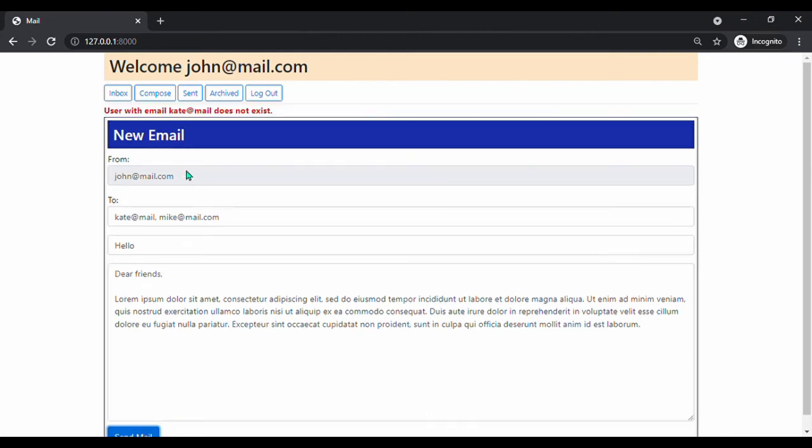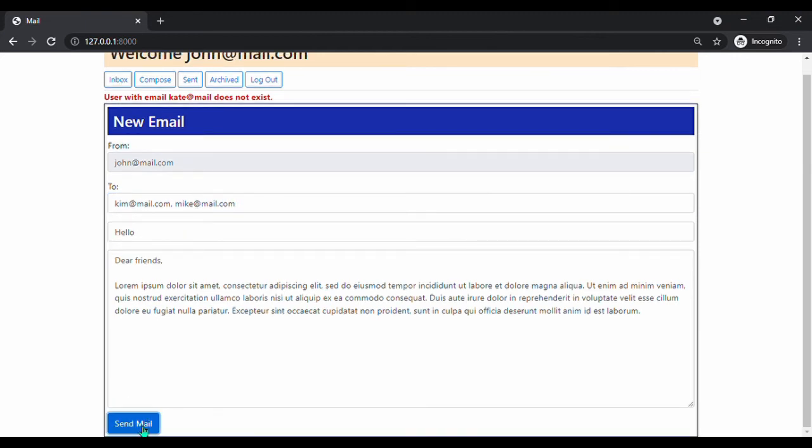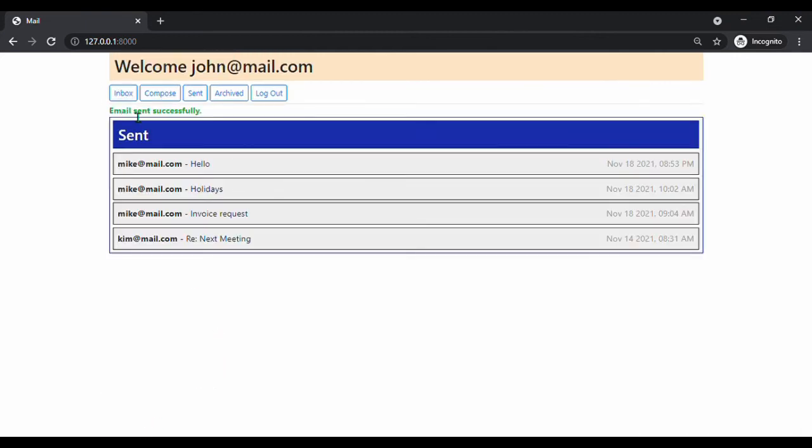the email. Here we have an error. User with email kate@mail does not exist. Now we can correct this error by typing in an existing email address. And when submitting the form, we've got a success message and the sent mailbox is loaded.